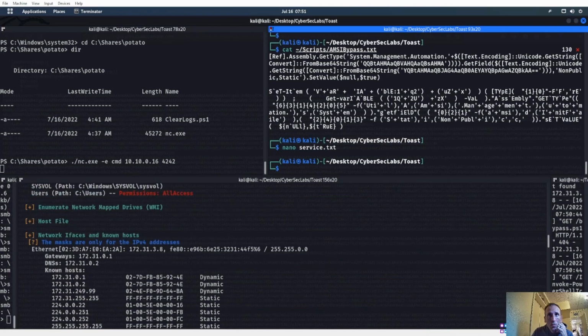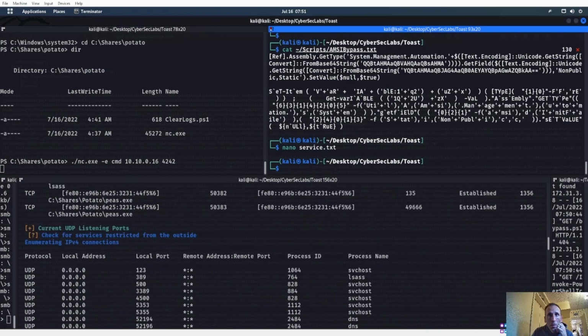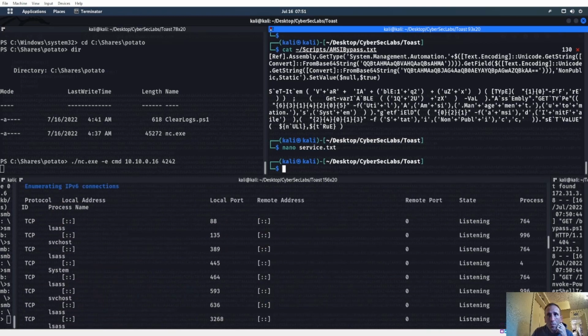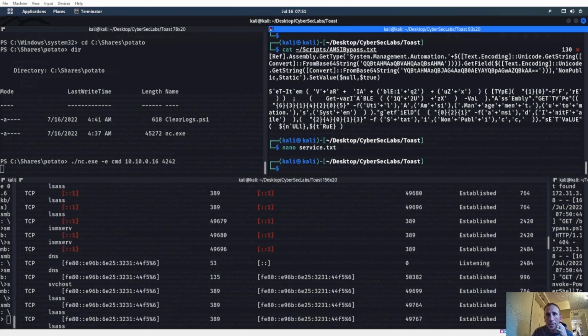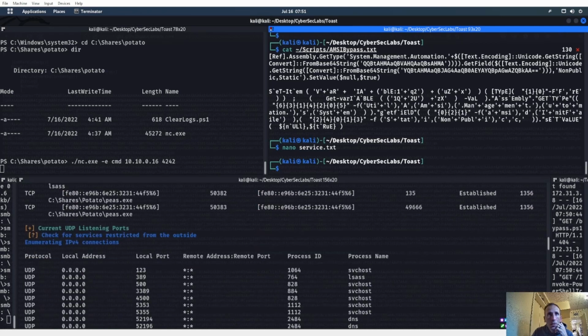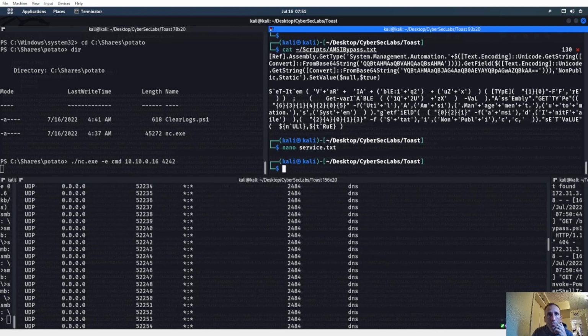Clear logs. Make sure there's nothing on the inside that we need to see from the outside. Doesn't look like it, except for all the UDP stuff, which that's great and all. Only so much we can do with that.